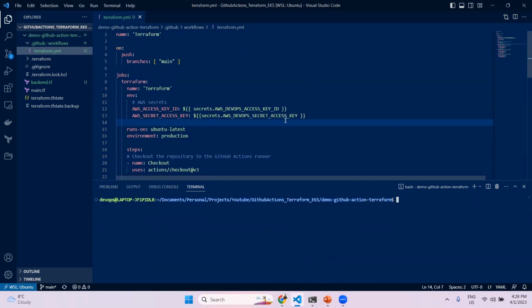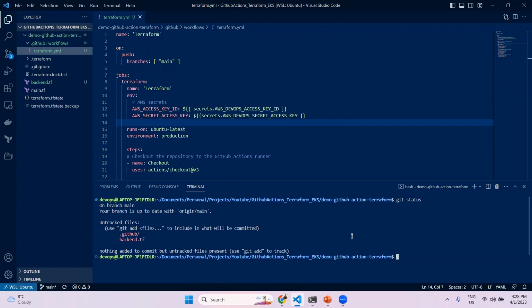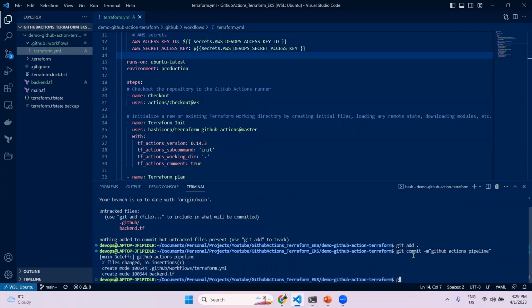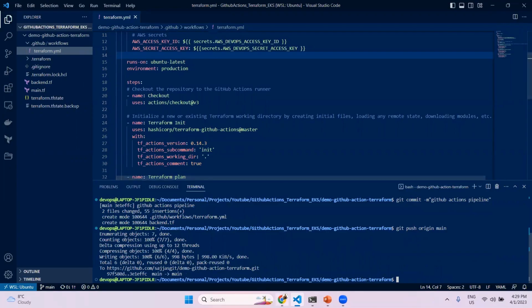Okay, I'm back. I have configured my access key and secret key in the GitHub Actions secrets section. So let me try to push this code. Now you can see you have added a backend and also your first GitHub Actions pipeline. So let me commit this code: git add, git commit, GitHub Actions pipeline. Git push origin main. So let me push it to main.